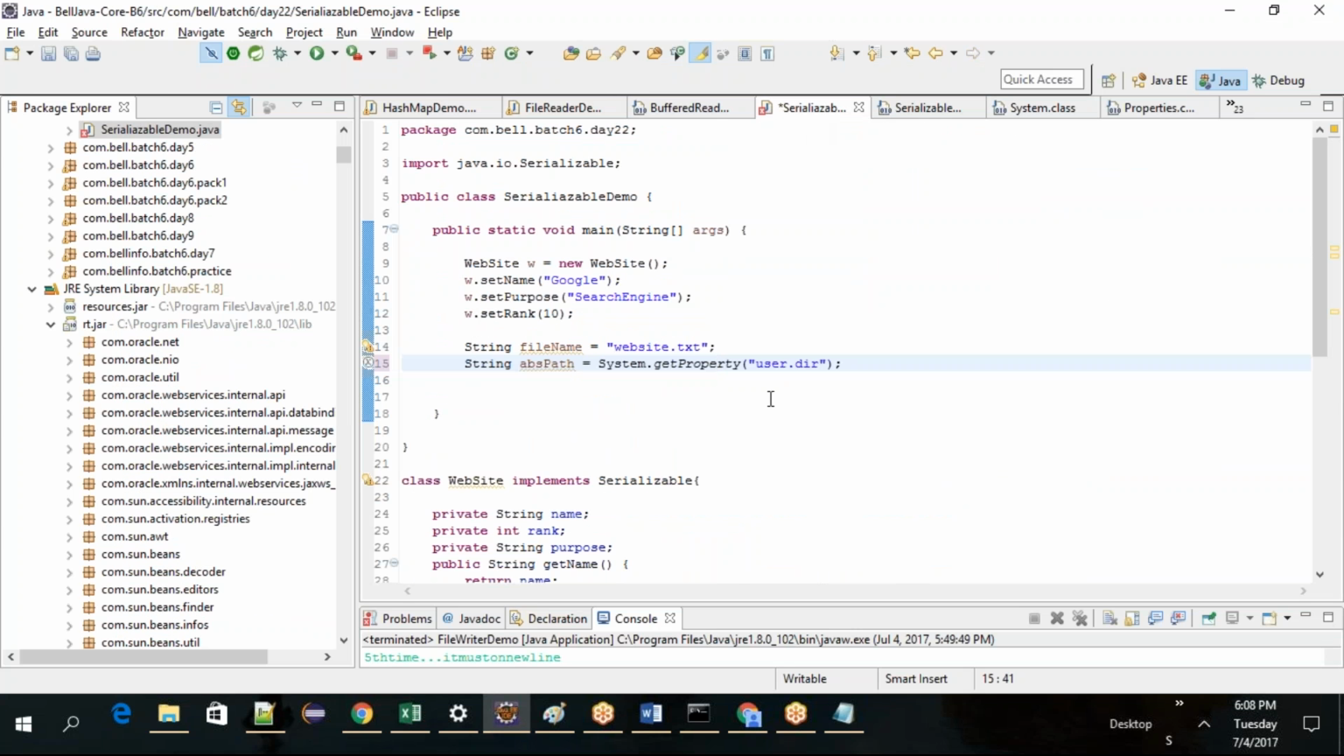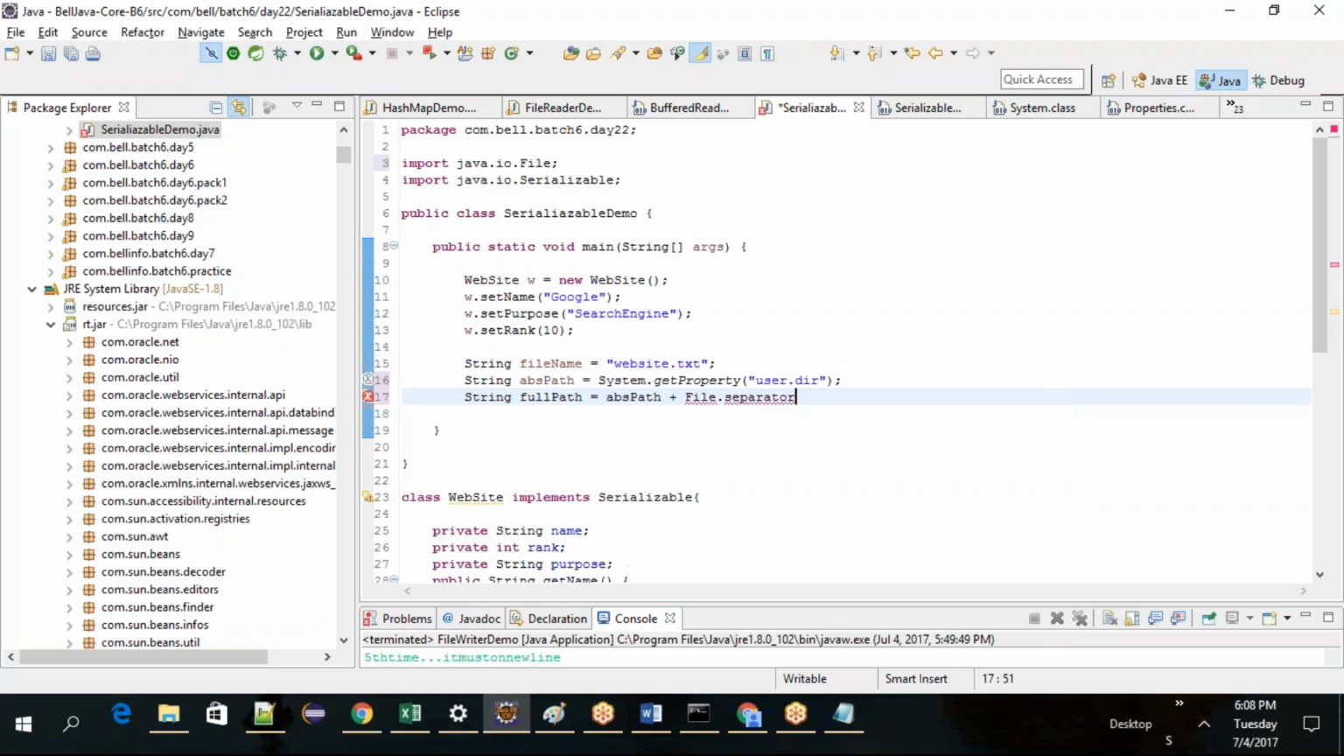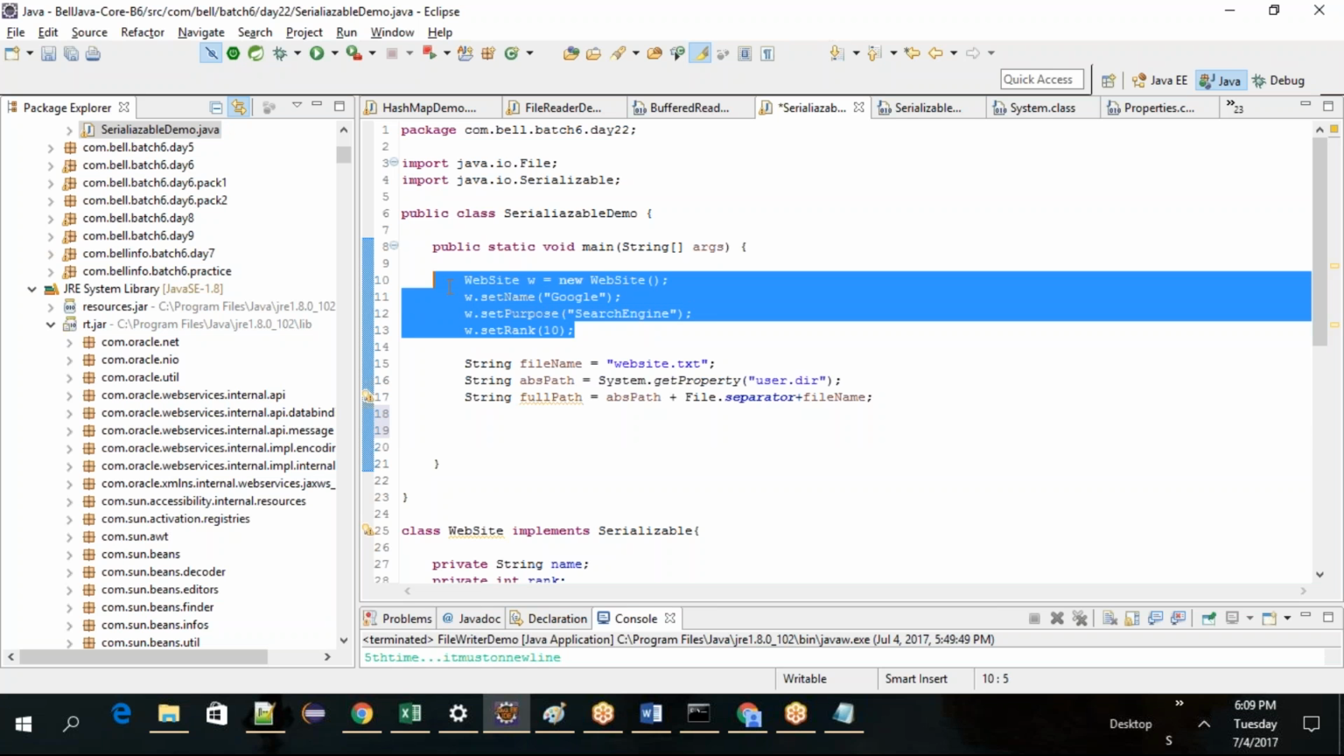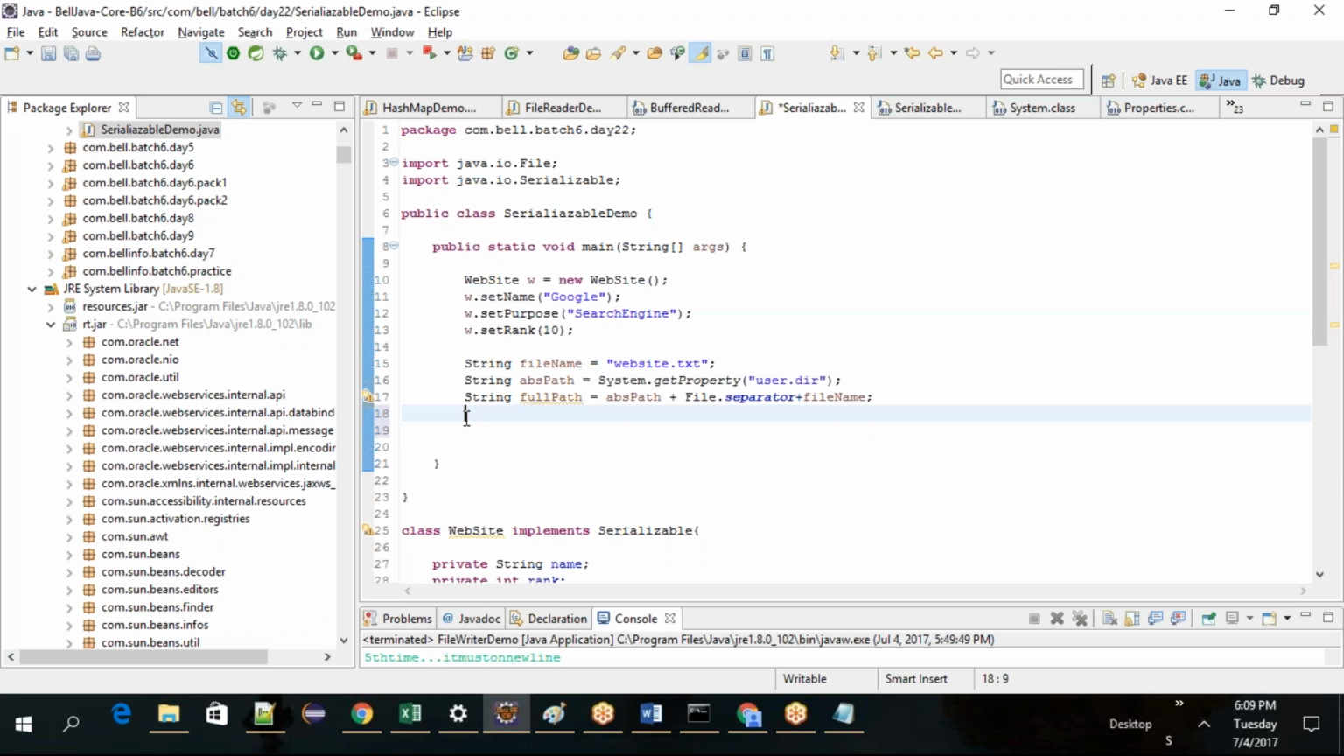Then string fullPath equal to absolute path, plus File.separator, plus file name. You can write it in a simple way also. So you got the full path now, where you want to persist this object. As of now, we're writing to our text file. Now we want to persist this Google object.